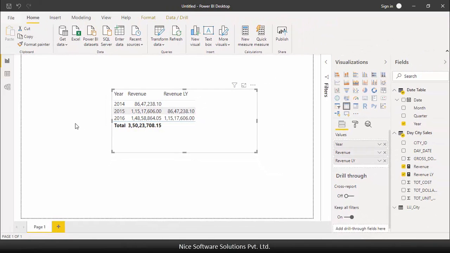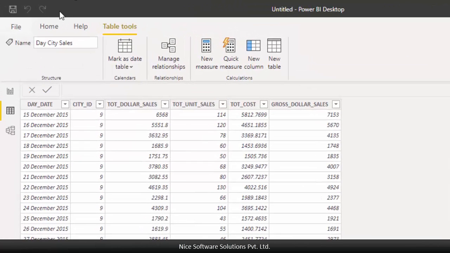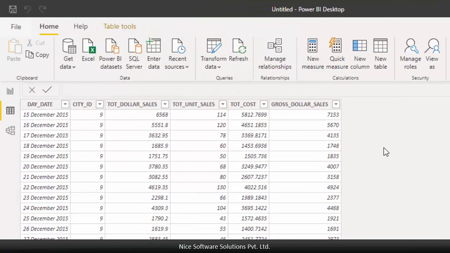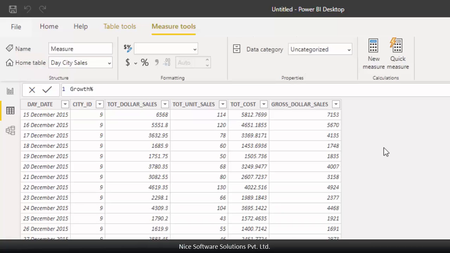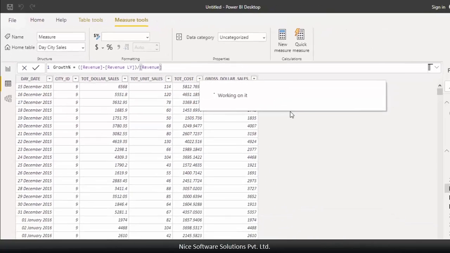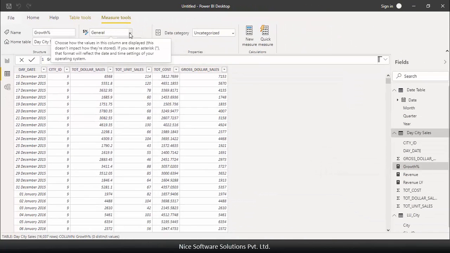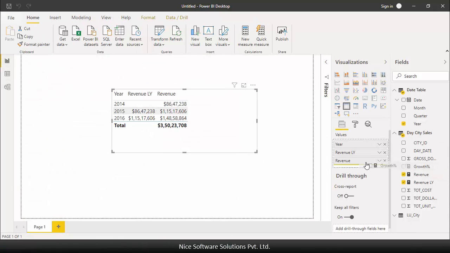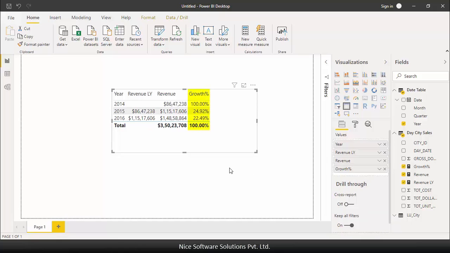Now, generally, when you talk about time transformation measures, it's pretty common to create a growth measure as well. And as you can guess, creating that would be pretty simple now. So let's do that as well. I'll go back to the data view and click on the home menu and then click on new measure. So it's a growth percentage measure. And the calculation would be the difference of normal measure and last year's measure. And I'm going to divide it with the normal measure as well. I'll quickly give it a percentage formatting as well. And then let's go back to the report and throw it into the visual and see what it does. And there you go. You can see the growth percentage for each year now.